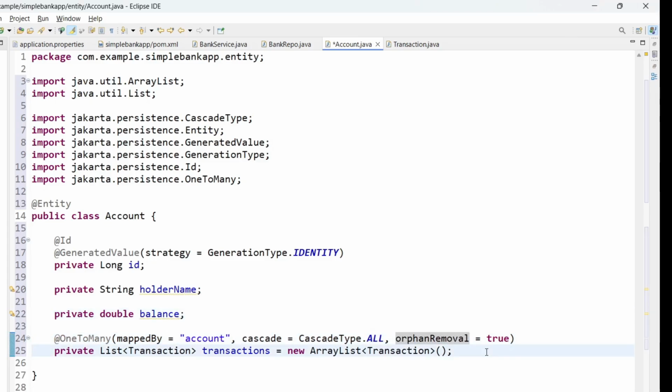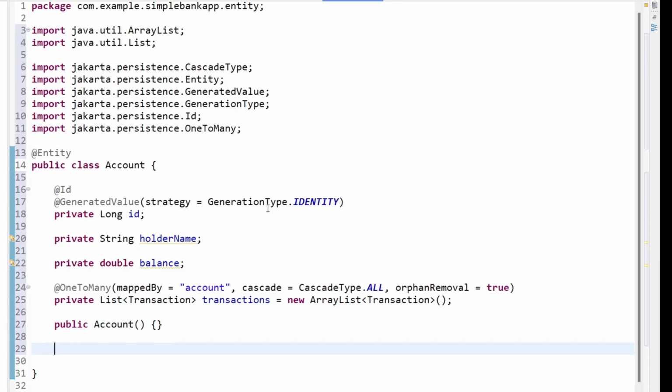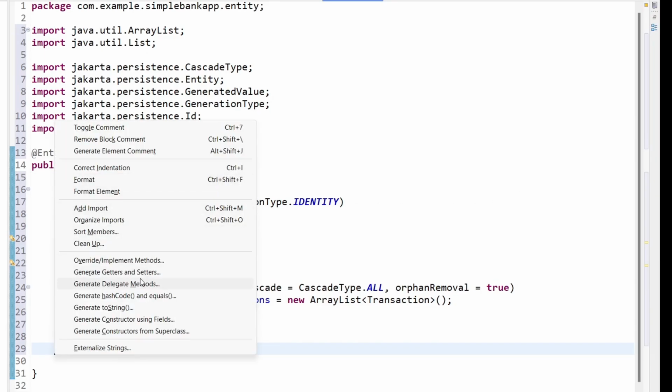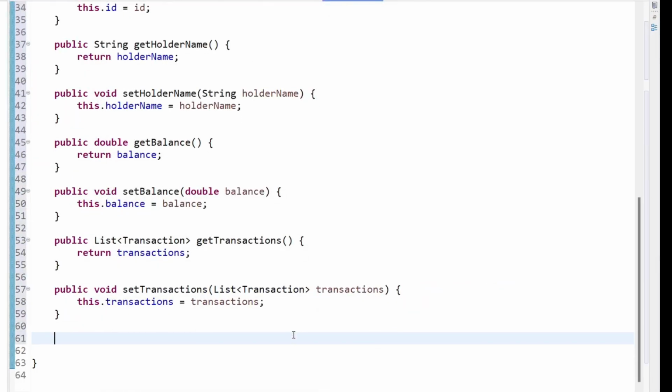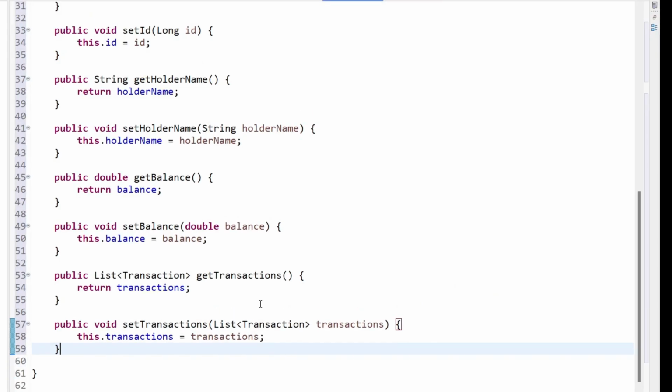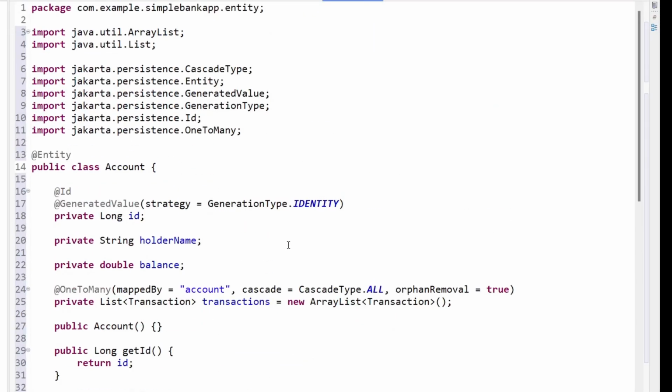Now let's create constructors. So first is your no argument constructor. Now we need getters and setters, so let's generate that. Alright, so we are done with account.